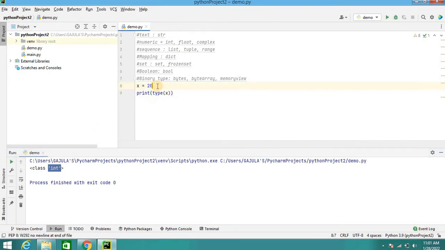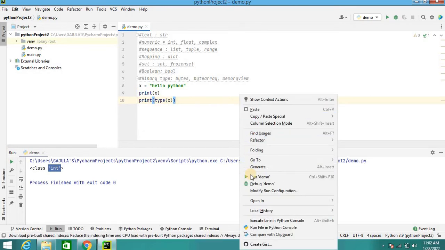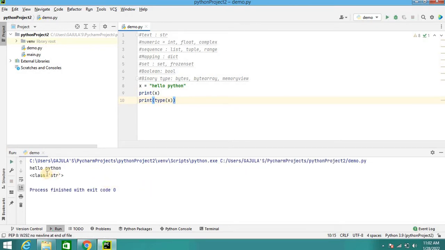Now, in place of 20, let me type hello Python, and I'm going to add print of type of x, so that I can see what value it has taken and what type of data we get as output. If I run this code, I'll get hello Python and class str. It comes under the category of text, and the data type of text is string.